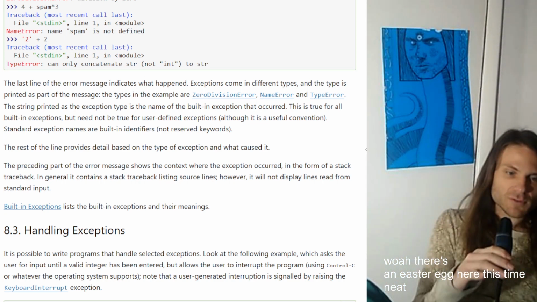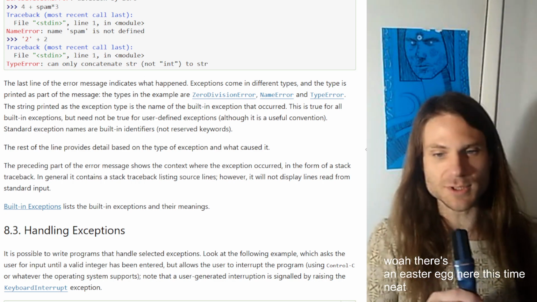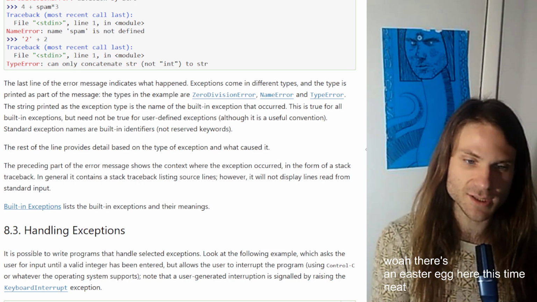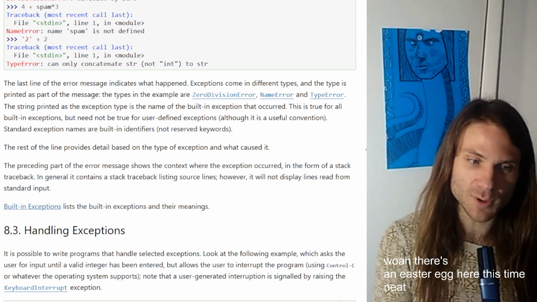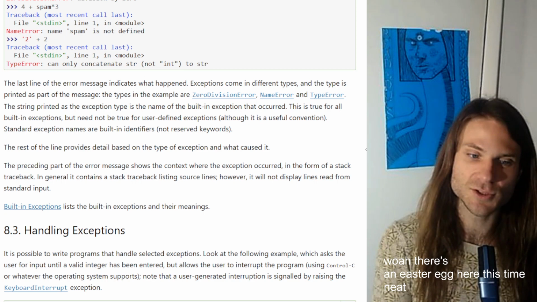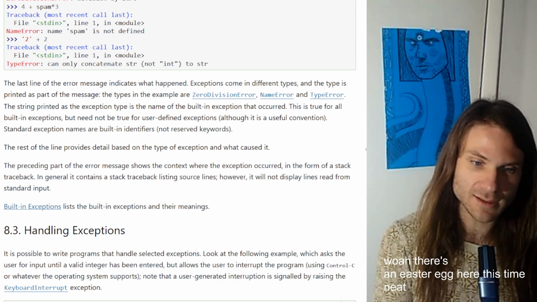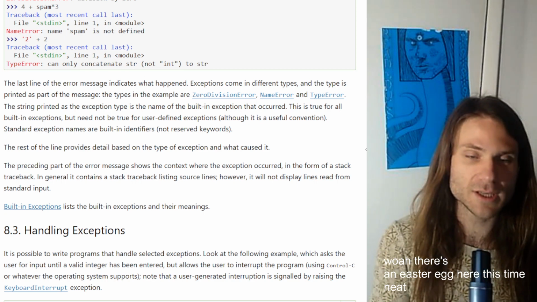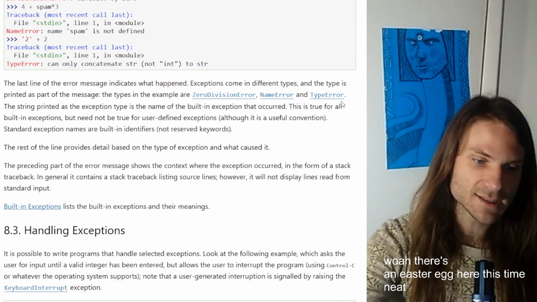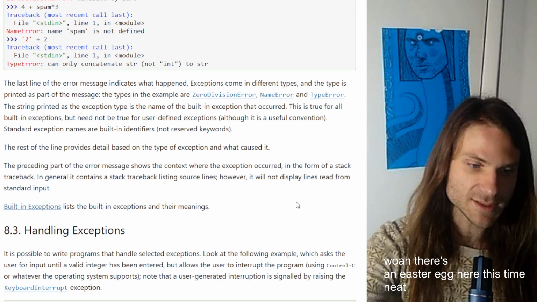The rest of the line provides detail based on the type of exception and what caused it. The preceding part of the error message shows the context where the exception occurred in the form of a stack traceback. In general, it contains a stack traceback listing source lines. However, it will not display lines read from standard input. Built-in exceptions lists the built-in exceptions and their meanings.